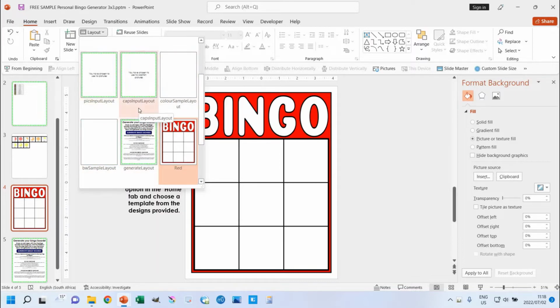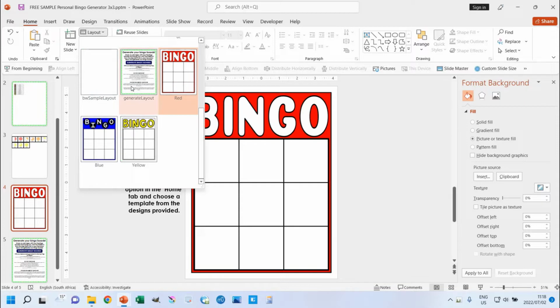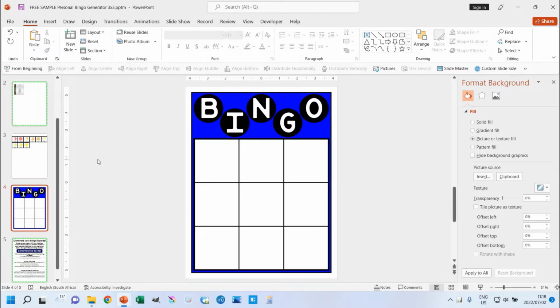They are not meant to be used as templates. The templates are these ones after those. So you'll see over here we've got my templates, and those templates I can choose between. In the full version of this generator you have a lot more templates to choose from, but in the free sample you have these 3. So I'm going to choose this blue one over here.